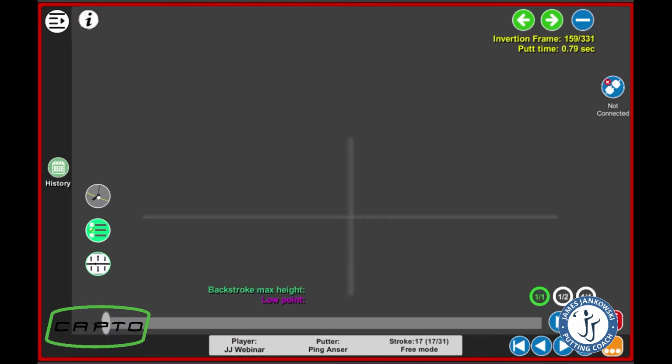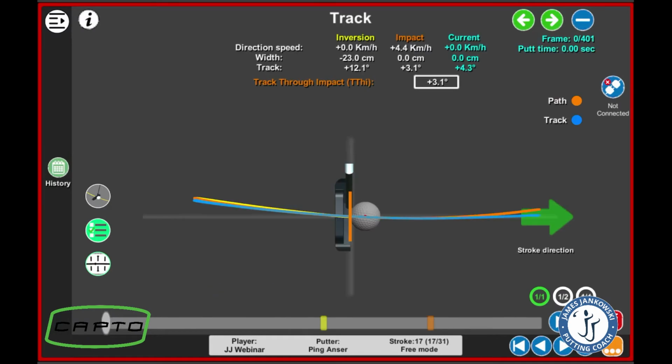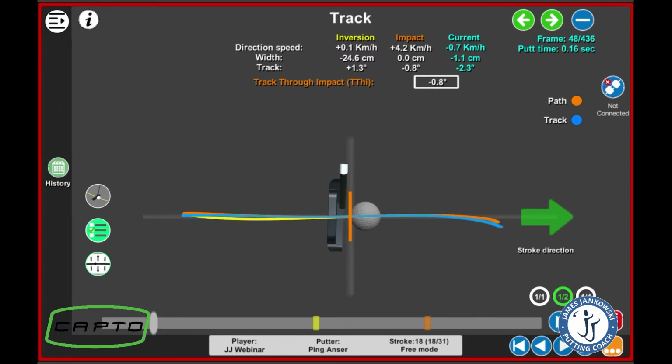Next up, we've got track. You might know this as path. This is showing me both the path and the track of the putter, two different things. I won't go into too much detail on that, but path is a 2D projection of the sweet spot from above, and then track is the 2D projection at shaft angle, how the shaft is traveling within the stroke. And we can add or remove those elements as we wish. On each of these tiles, where we've got a picture of the stroke, we can play the stroke at any desired speed. So just to show you a different kind of stroke, me messing around on Capto.